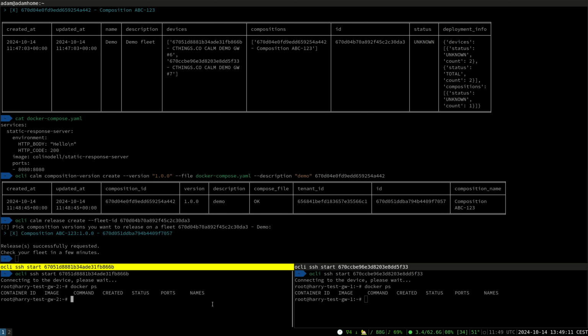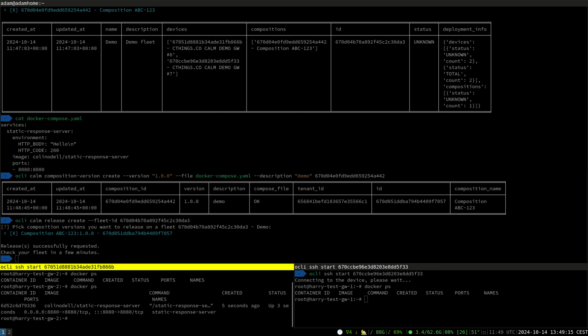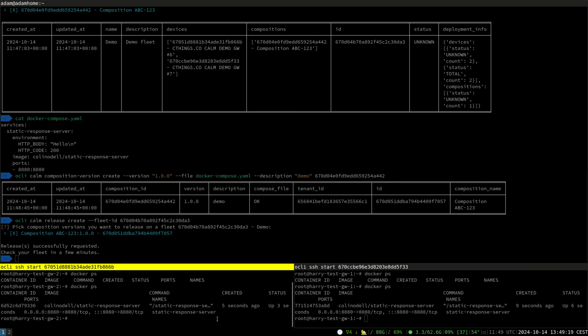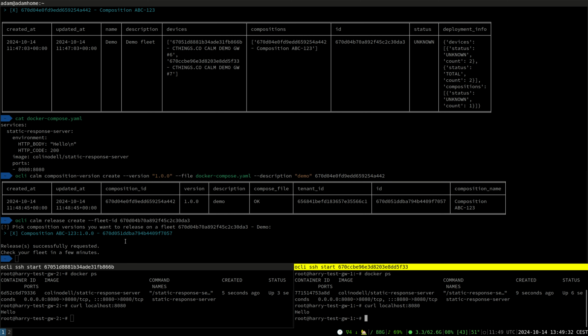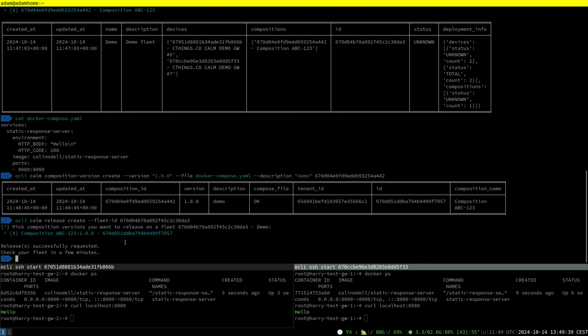Now, let's go to our devices and check if the Docker is up. Our new app is running on both devices in the fleet. Finally, let's check the response from the server we just deployed. As expected, we receive hello from both devices.